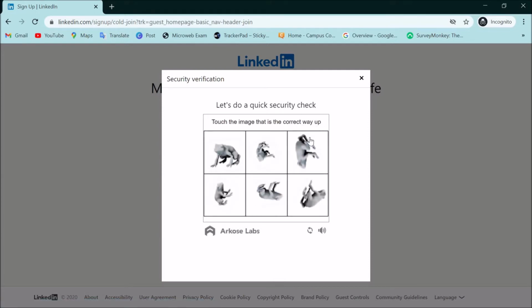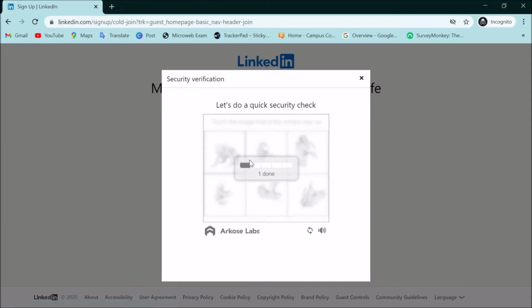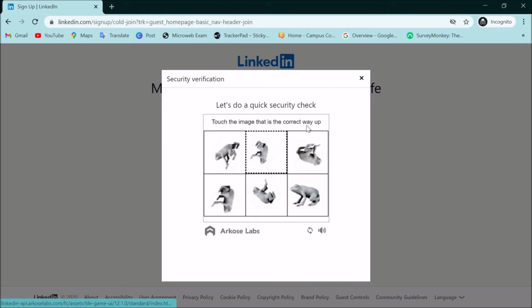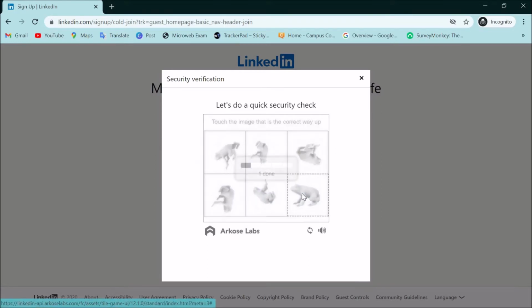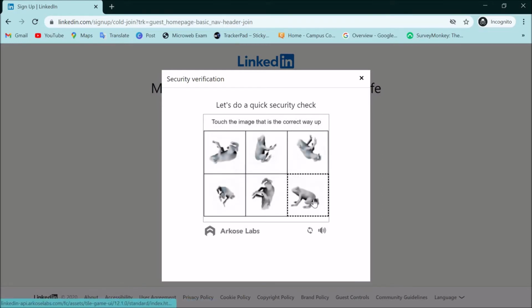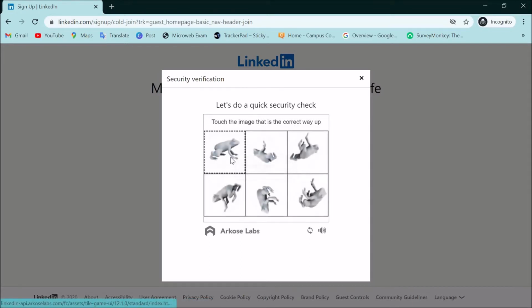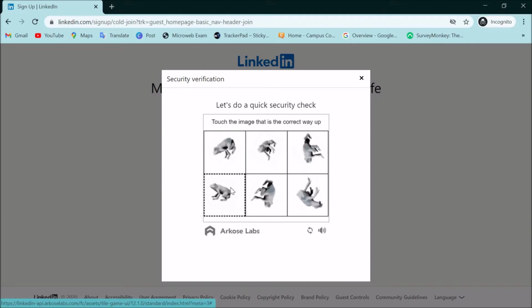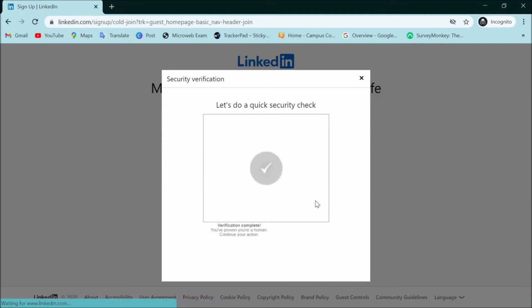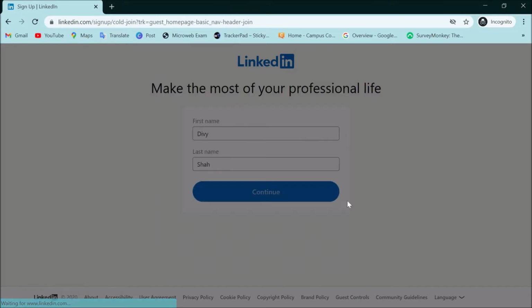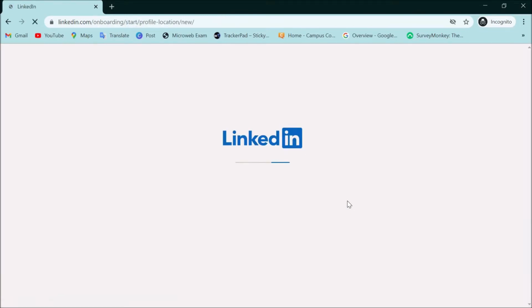Touch the correct way up. So the correct way up is this one, done. Correct way up again, this. Again the correct way up. So again. And the last one is this. So that simply checks that we are human, not a robot.